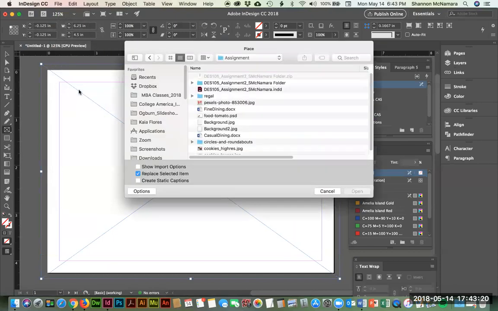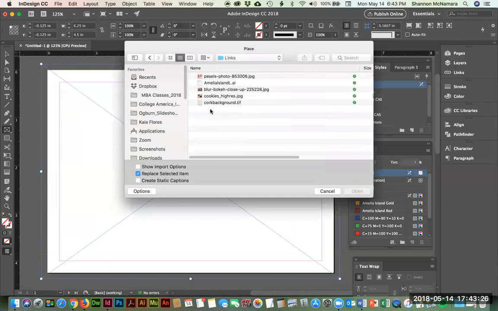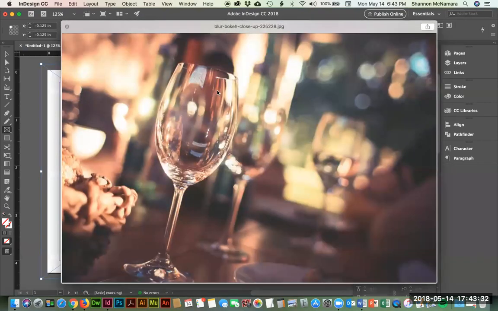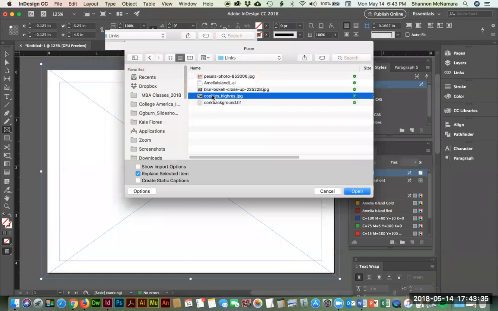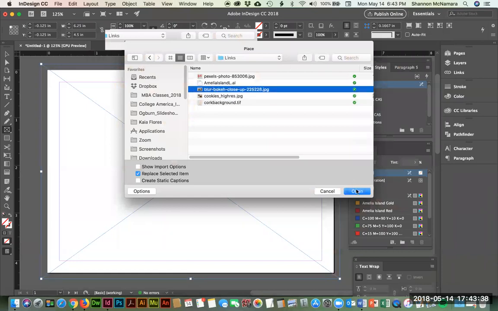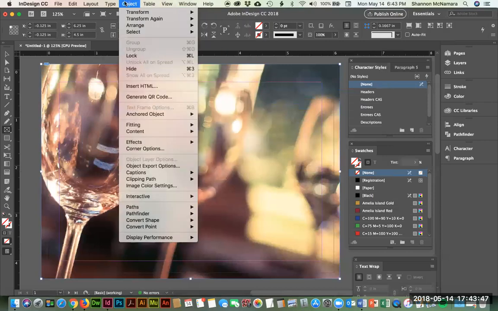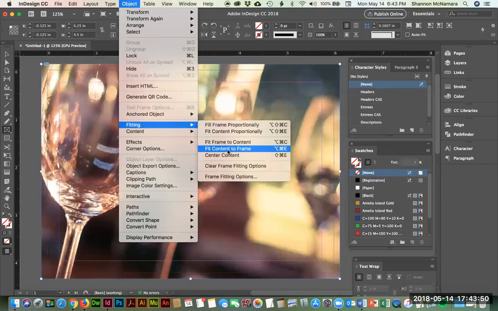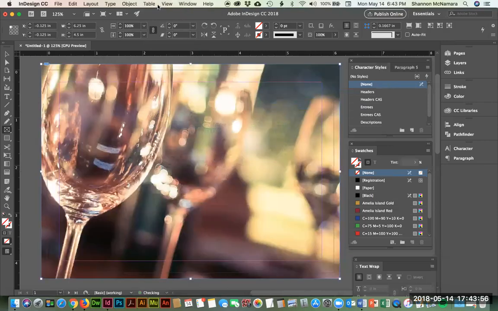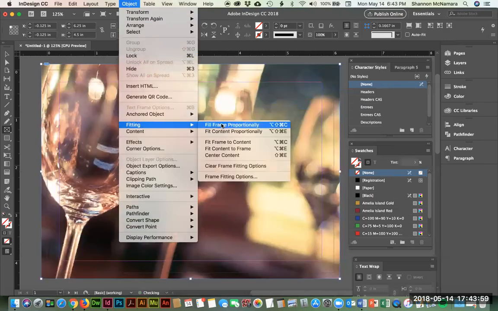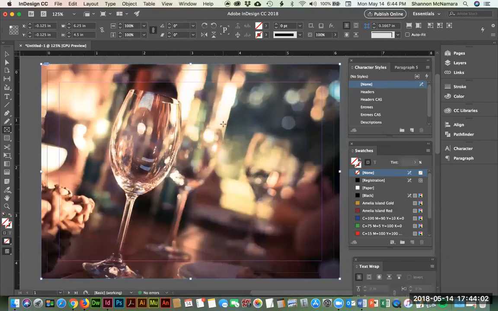Do file place, go back into week 2, grab my links, and use this one. I won't use the cookies for you guys, so everybody won't be hungry again tonight. I'll make sure that I use the wine glasses instead, right? All right, go up to object, fitting, and I want to fit my content proportionally. Whoops, wrong one. Object, fitting. Want to fill my frame proportionally. There we go.